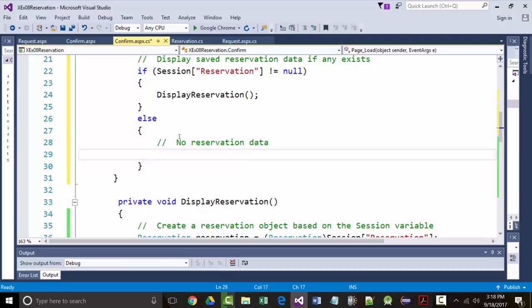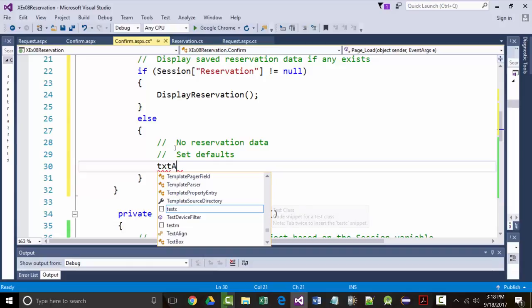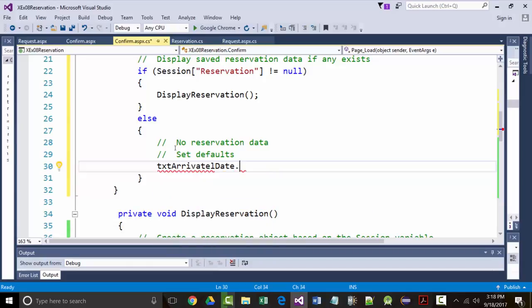All right. So if that's the case, the first thing we want to do is set my defaults. We had two defaults, and I'm not talking about the name and the email. What are the two defaults? Anybody remember? The arrival date. We want to set the arrival date to the current date.